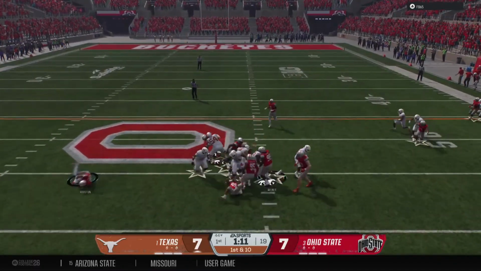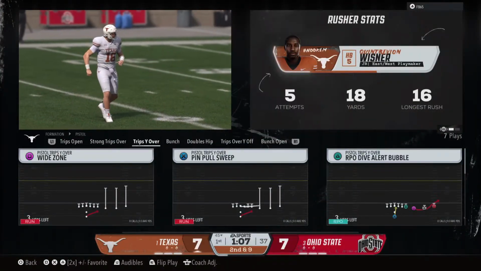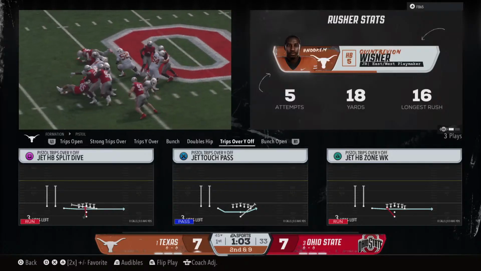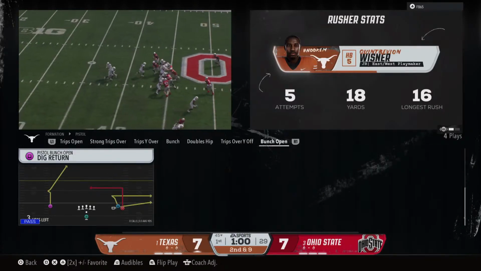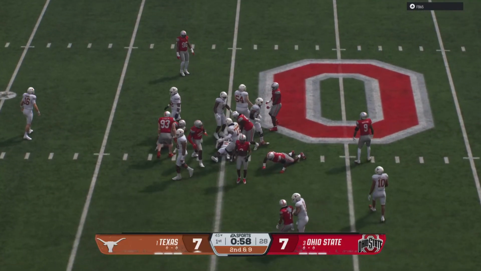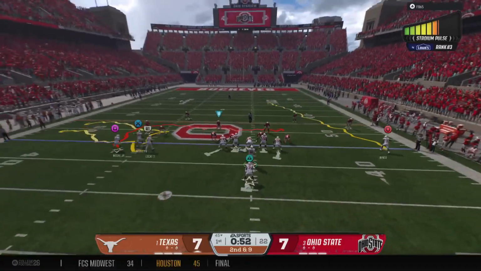Tailback takes the handoff again. They test the middle there, but get nothing. That back just had nowhere to go. Got to give credit to the defense and their run fits on that play. The clock is running, last minute in a very entertaining first quarter of play.